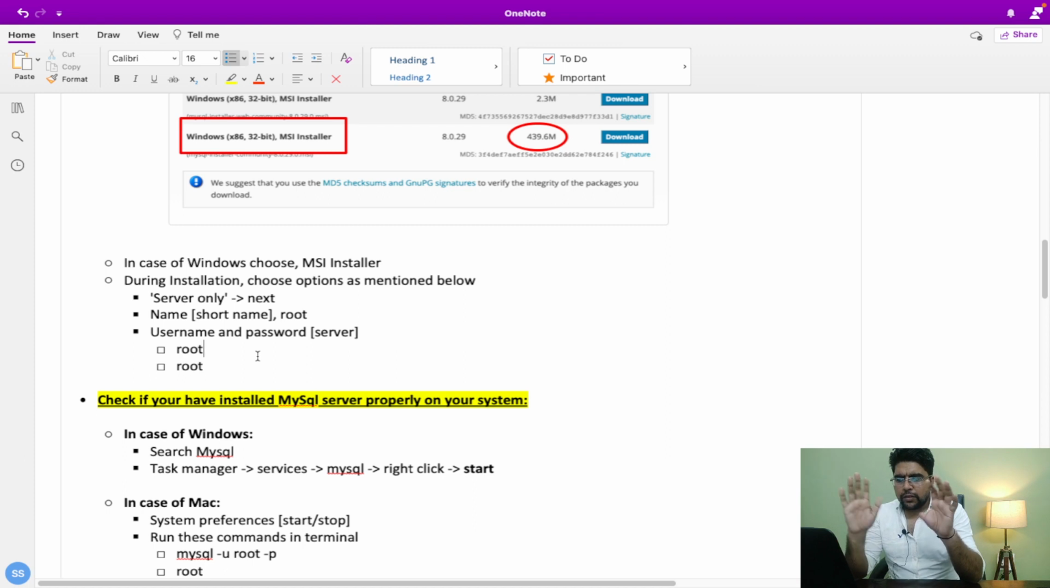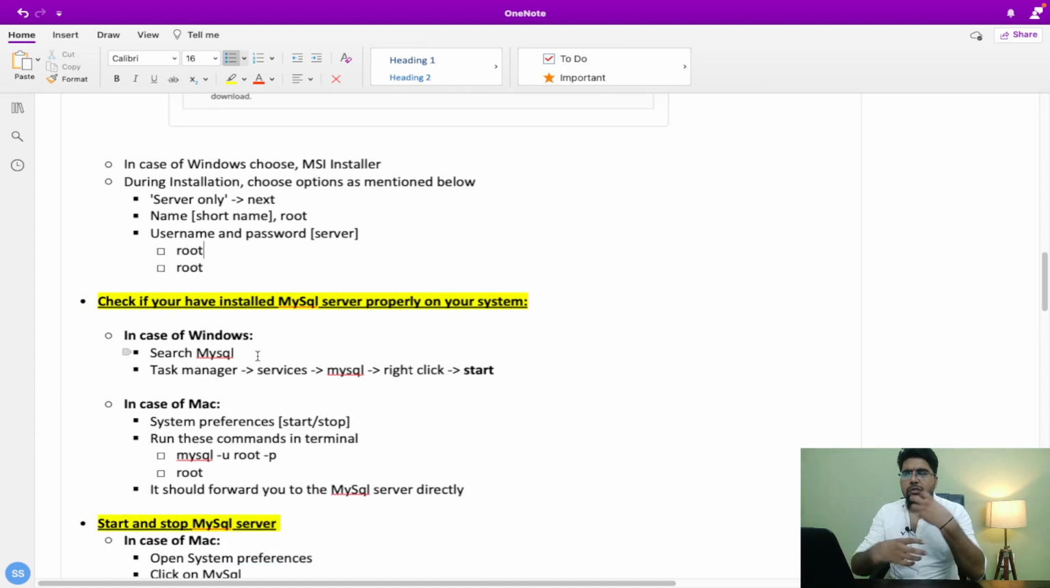After successfully completing all these steps, it is time to check if we have successfully installed MySQL Server or not. I'll show you on the Mac and describe the options you would apply in Windows. First I'll show you how you know if you have properly installed MySQL Server in a system or not. In case of Mac, go to the system preferences.